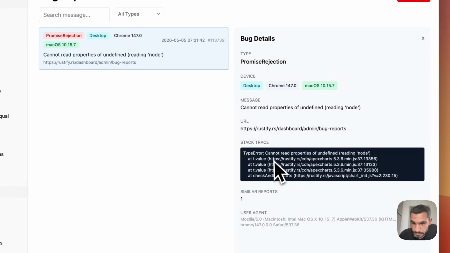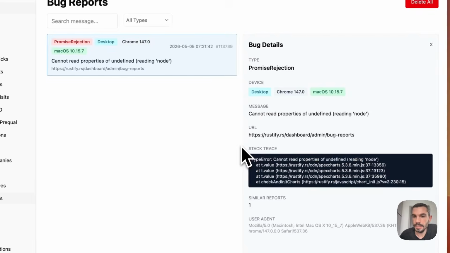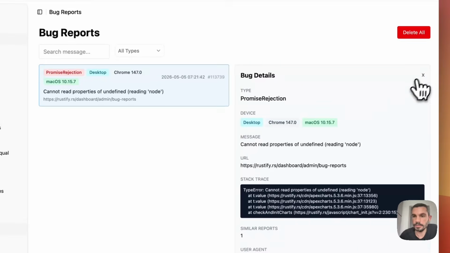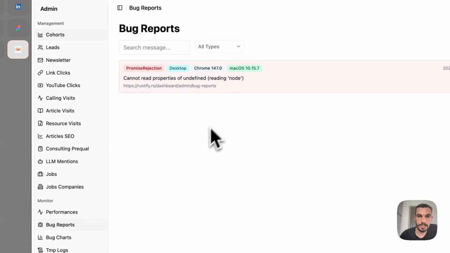Okay, so it's better. Actually the error is coming from ApexCharts, so probably I've messed up something. I will have to fix this, but as you can see, with the stack trace, it's very easy to debug this and improve the application. I will not debug in this video. I just want to show you how the bug report works. But basically I have this.